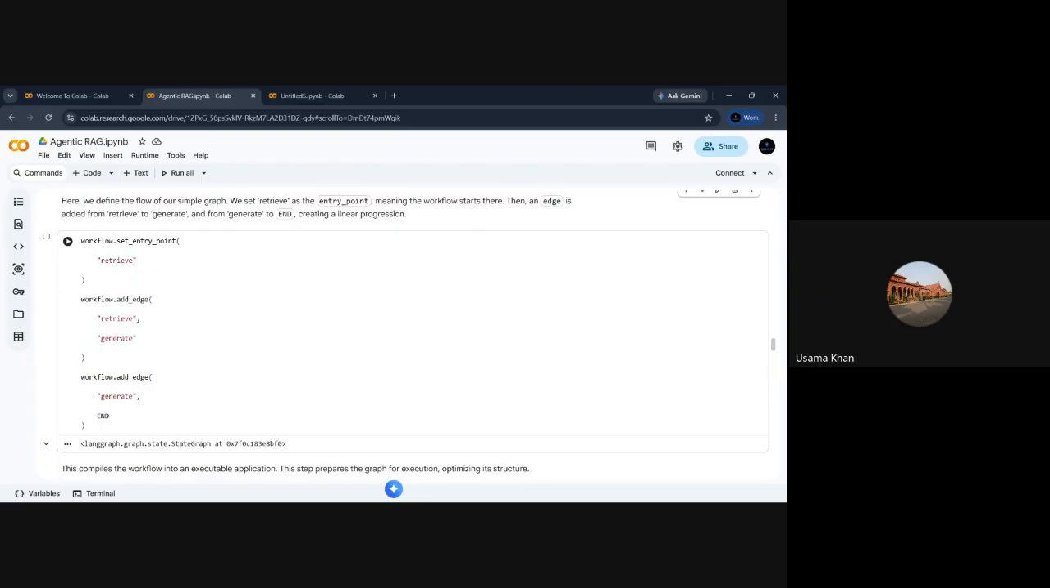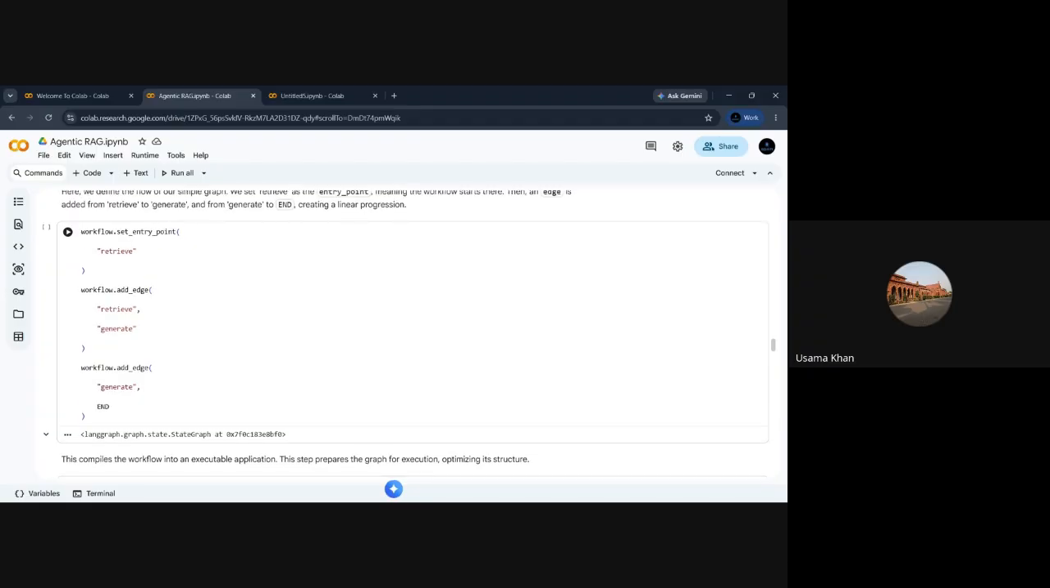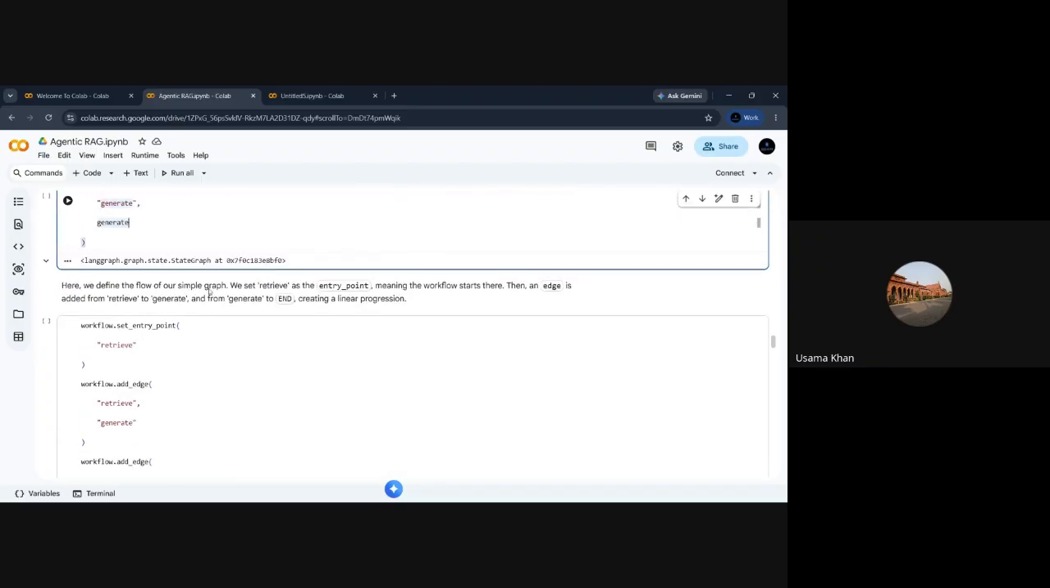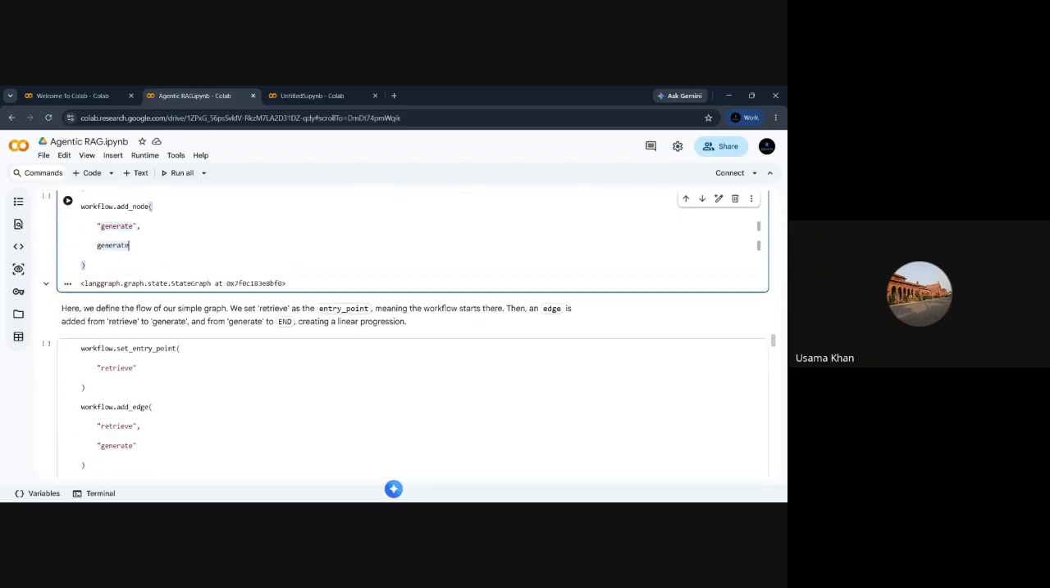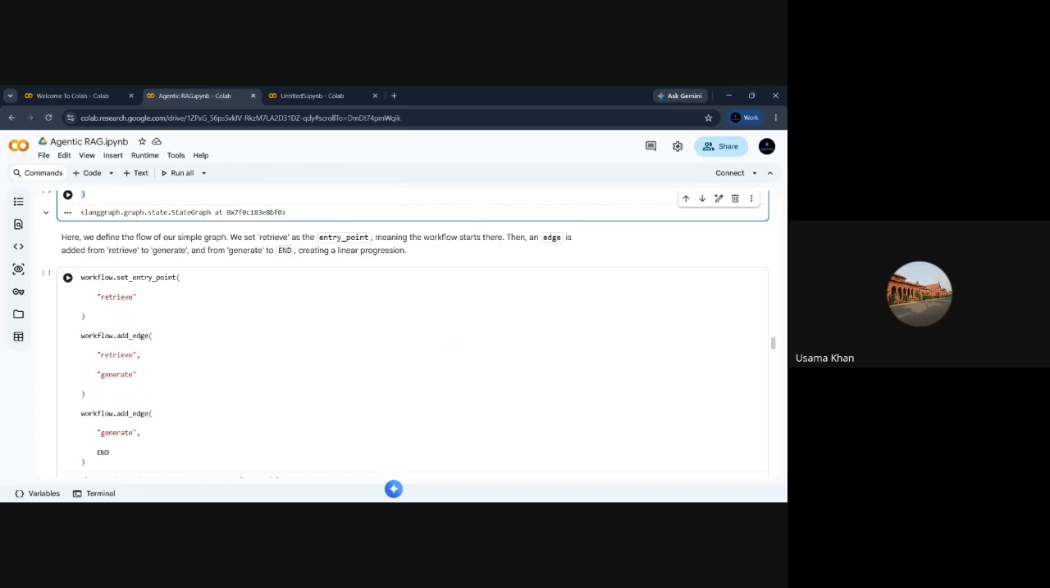Set entry point: we enter from the retrieve, and then an edge from retrieve to generate. You can build up the logic of how this graph is built; I already showed that on the whiteboard. So first we go from the query state. I've already added two nodes to the workflow, and now I'm creating the connections between these nodes. In this cell, I'm just creating the connections.